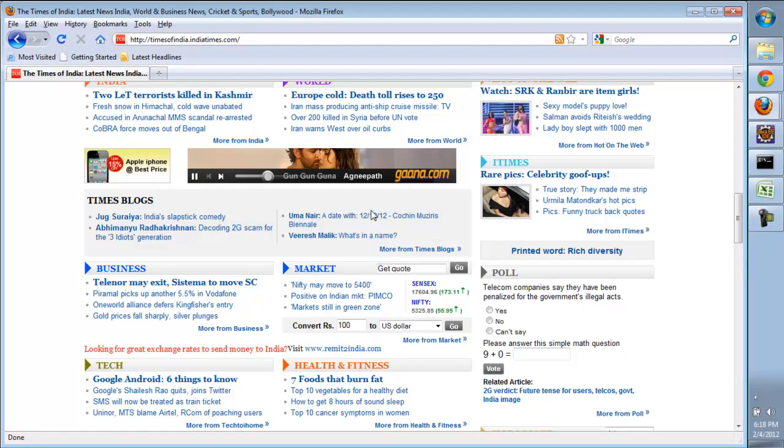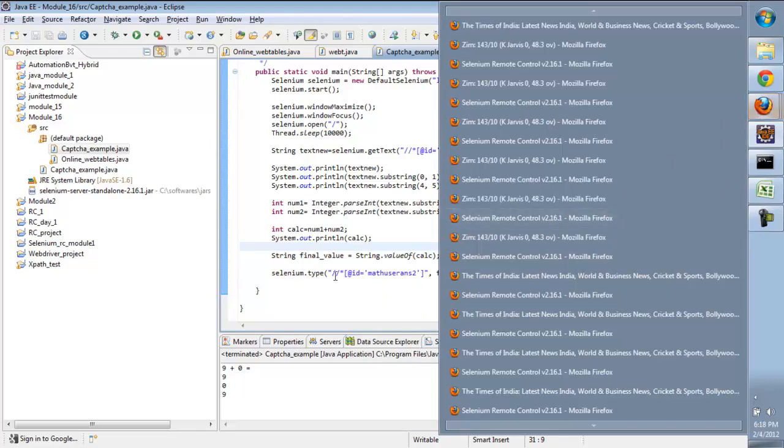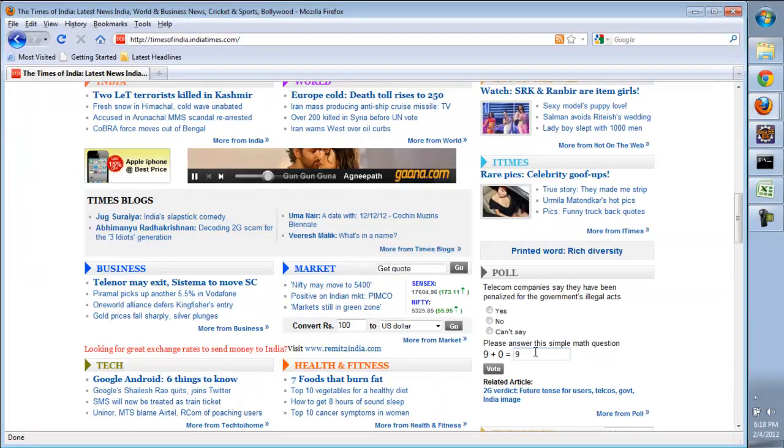Script is still running. Okay, so the 9 is actually printed. Going to Eclipse, it will show the string value, and then it converted into the integer values, and then it has calculated the value 9, and then we have converted the integer value again to the string value, and then we have printed it through the selenium.type method. So it has printed the 9 value over here. So this is the example.